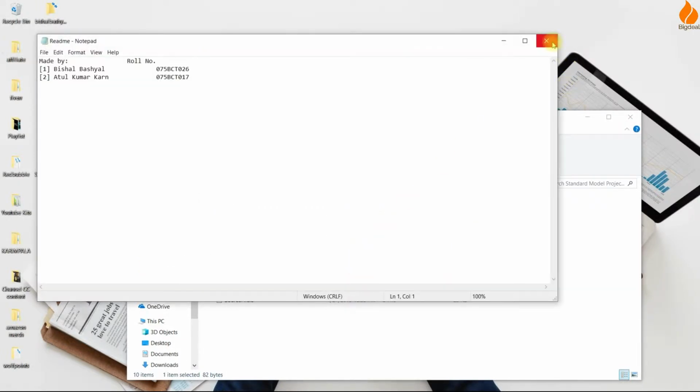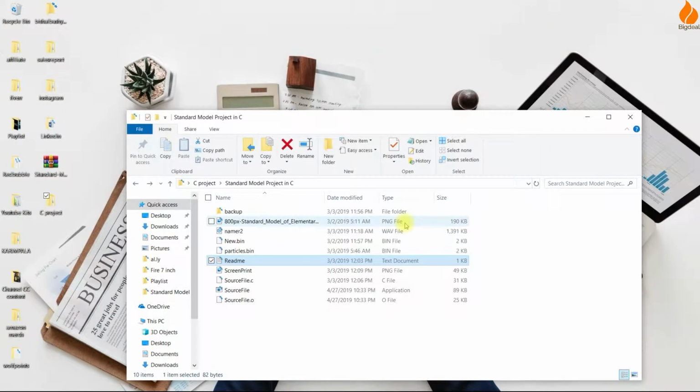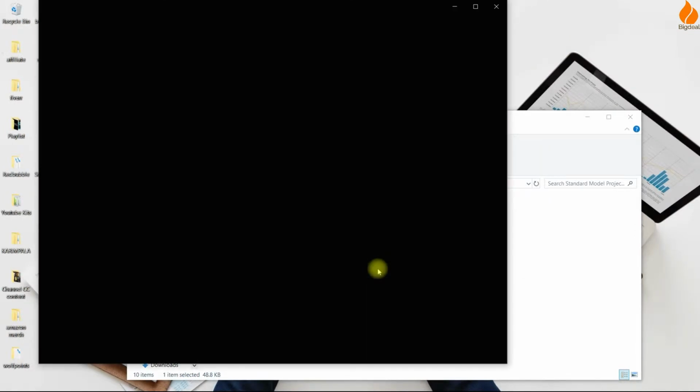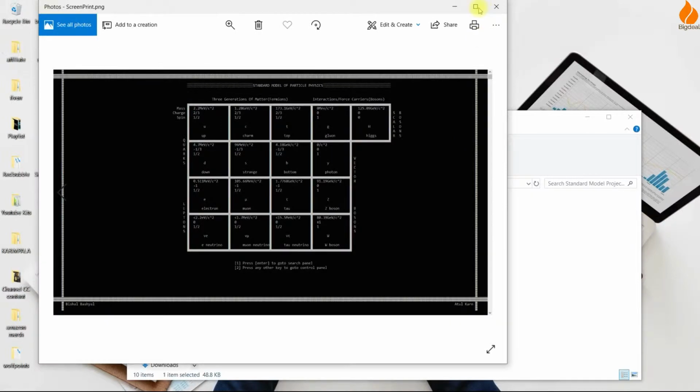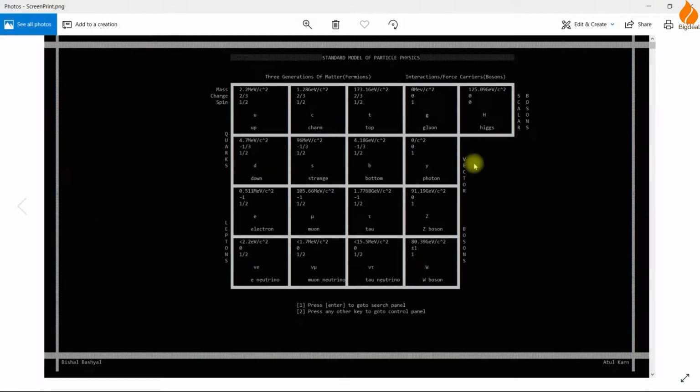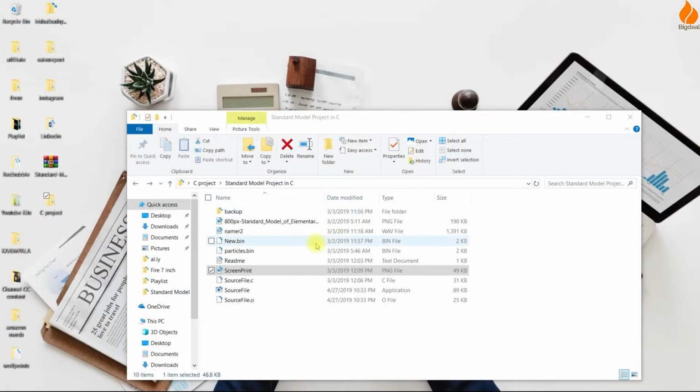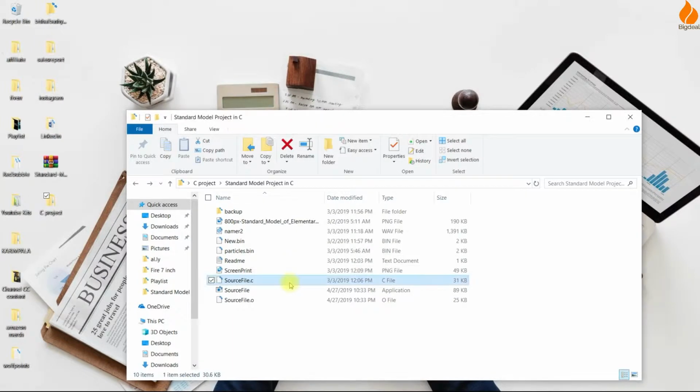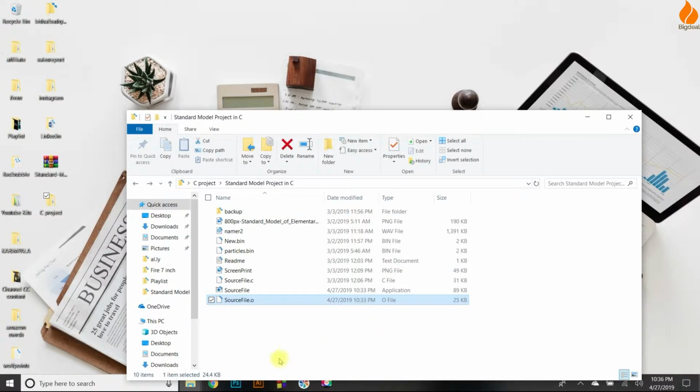This is the credit to the authors of this project file, and this is the screen print. I'll make you see. So this is the screen print. This also comes inside the project when you run it. You can change everything here. And so this is our source file, and this is the application of the source file. This is the object file. So let's get to the codes.